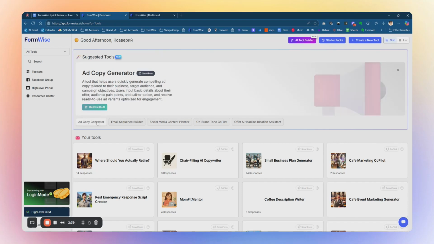So you can see that it generated an ad copy generator, perfect for my audience, an email sequence builder, a social media content planner, an on-brand tone CoPilot that'll rewrite any copy based on their brand's personality and goals, offer and headline ideation assistant. So this is all awesome.